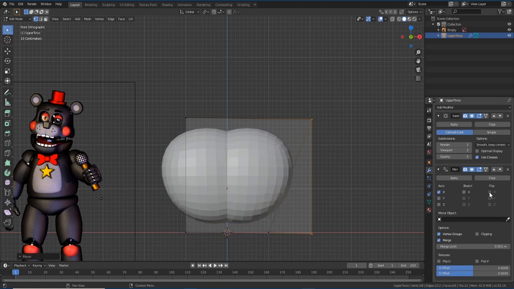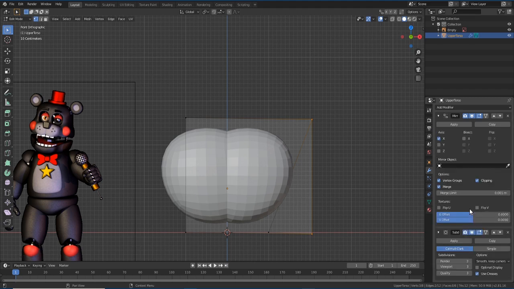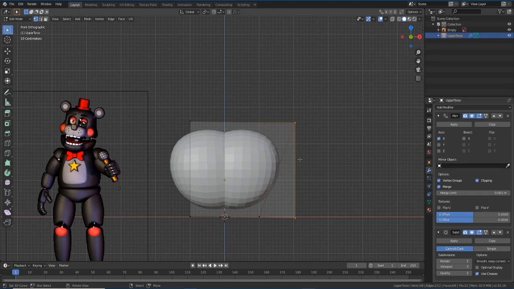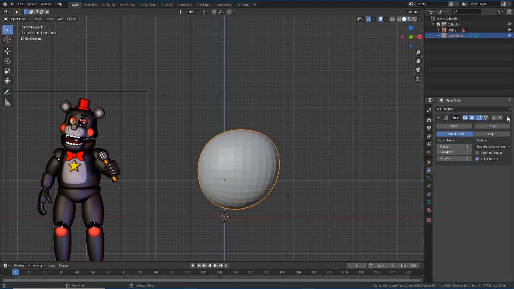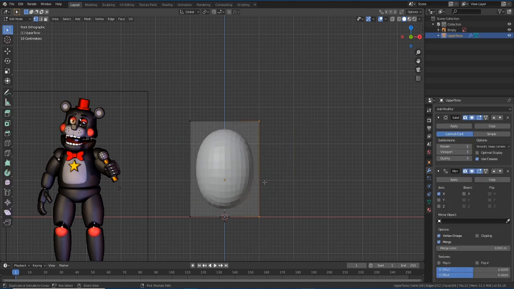Z, no. Flip, no. Clipping, I guess that's okay. So let me check if I move it upwards. Oh, now it looks like a bot. Well, I don't know, let's remove the mirror modifier. Let's Ctrl Z, Ctrl Z, Ctrl Z.